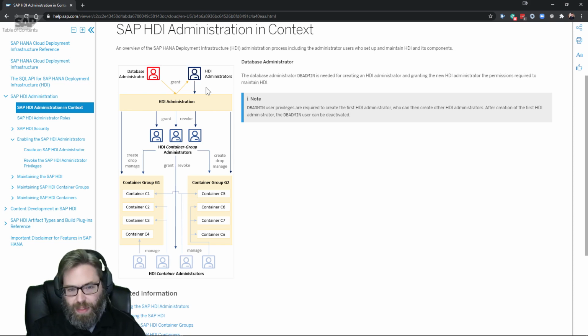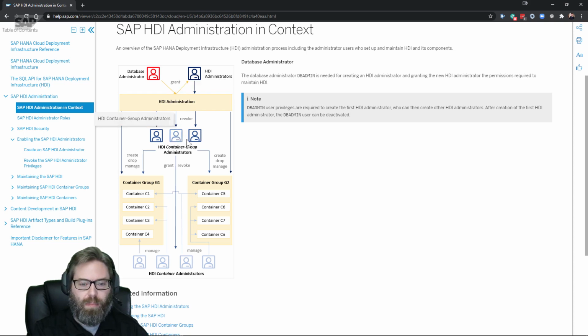We're going to keep things relatively simple here for our demo today. We're going to create the HDI administrators and the HDI group administrators. We're not going to create a bunch of individual container administrators, because I only have one container that I'm working with. So we'll just flatten this part a little bit, but I will create an overall HDI administrator for my whole trial system, and then the group administrators.